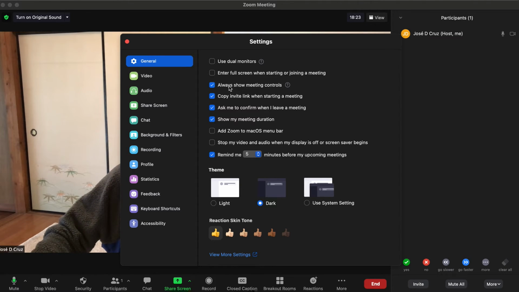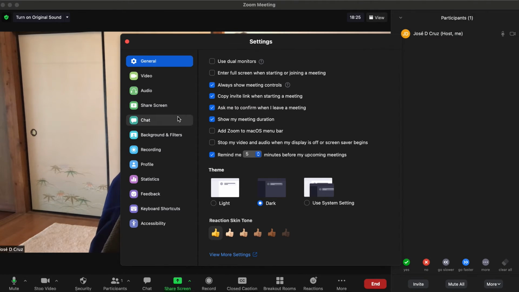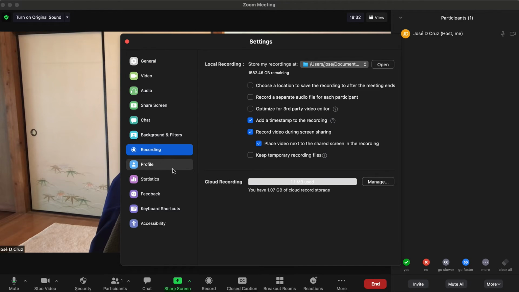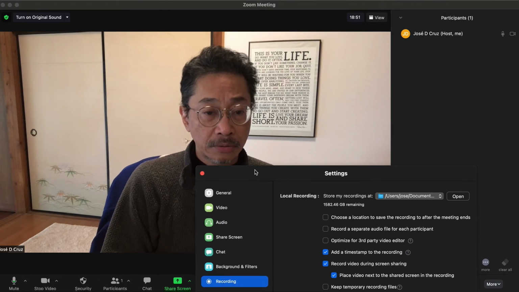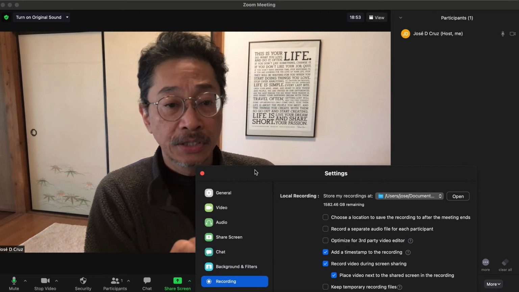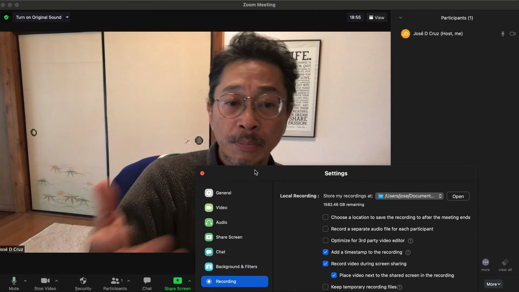Now also in the recording section right here, that's 1, 2, 3, 4, 5, 6, 7 from the top, recording, there is a way here for you to record a separate audio file for each participant. Now, for some of us who actually do, like for me, I do podcasting. That podcasting itself, I'm going to take this down here so you can see who's talking to you, that podcasting itself is more convenient when you record a separate audio file.